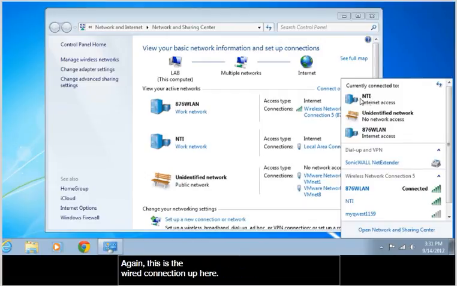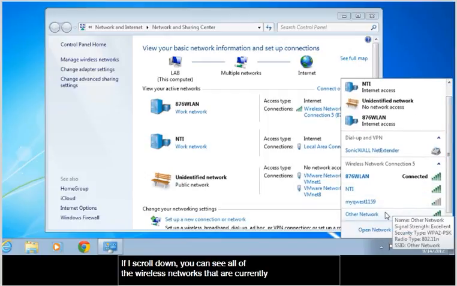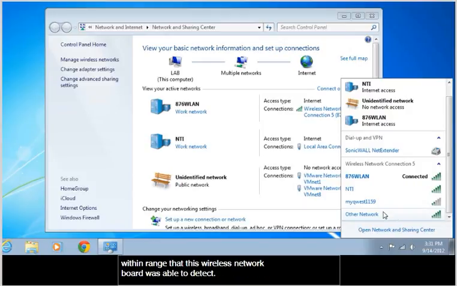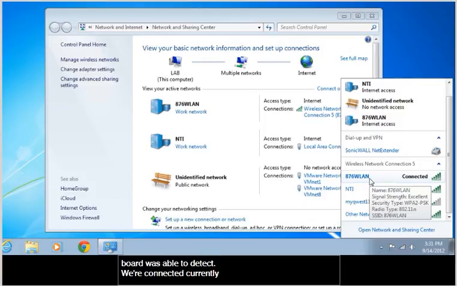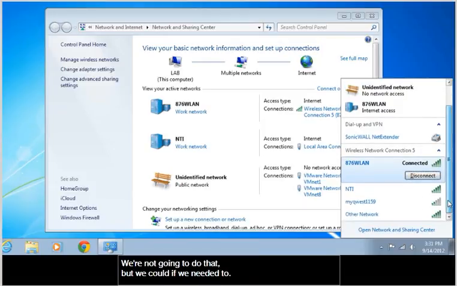And again, this is the wired connection up here. Just ignore it, pretend it doesn't exist. But down here, we're connected to the 876 wireless LAN, and we have internet access. And if I scroll down, you can see all of the wireless networks that are currently within range that this wireless network board was able to detect. We're connected currently to 876 wireless LAN. If I needed to disconnect for some reason, I could come down here and click on it and then click Disconnect. We're not going to do that, but we could if we needed to.